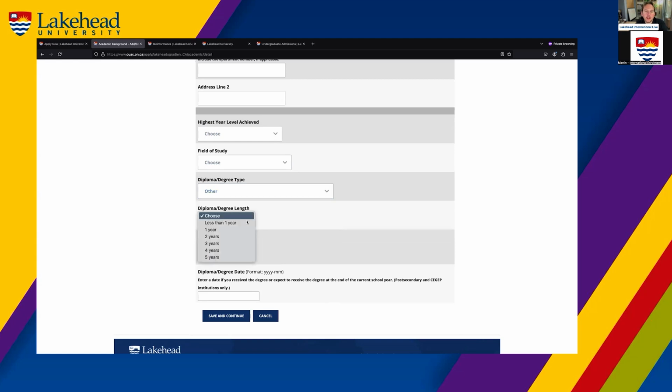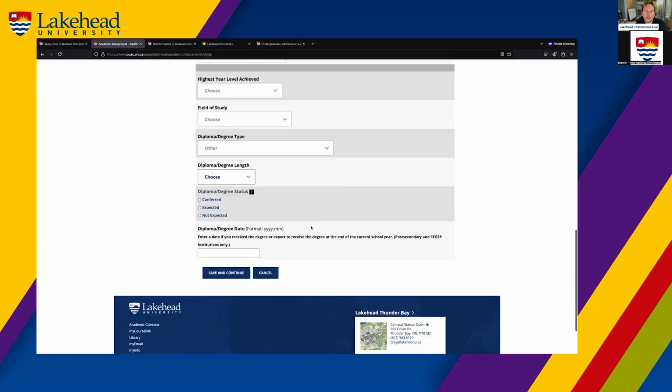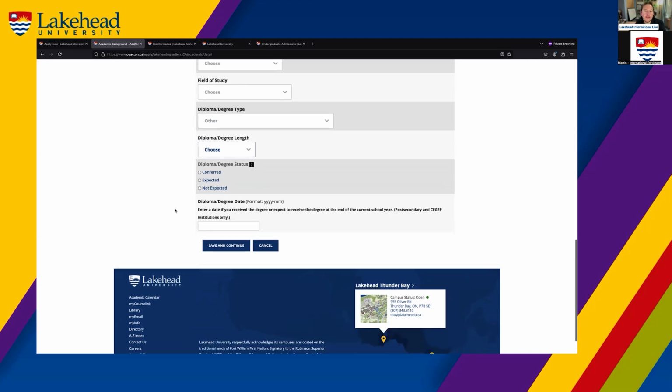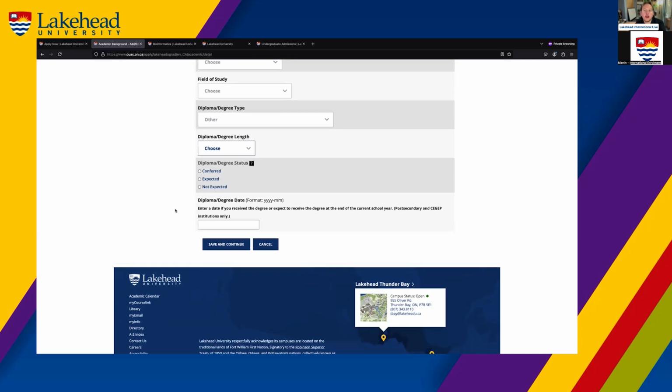Your diploma or degree length, so how long it took you to complete that. And then the status. So if it's conferred, that means you've completed. If it's expected, that means that you will be graduating in the near future. If it's not expected, if you've perhaps added a course or a credit from a university or a college, you're not going to get a degree or diploma out of it. You're just doing that one course. It's not expected. And then for students that are in post-secondary or CGIP institutions, we'll need that date that you anticipate the degree will be graduated from.